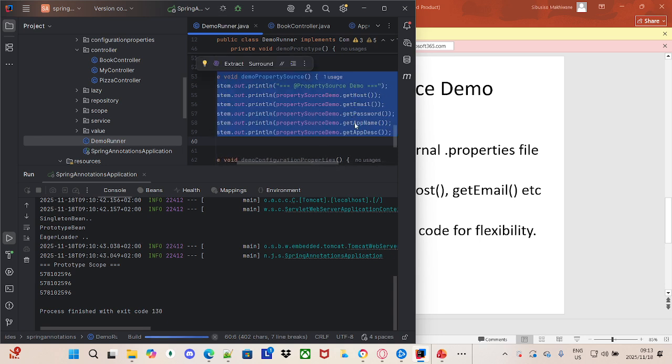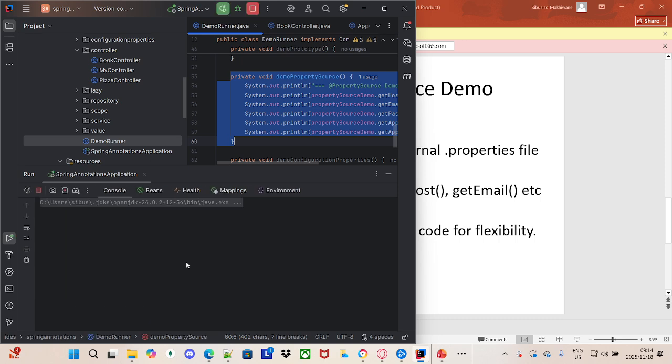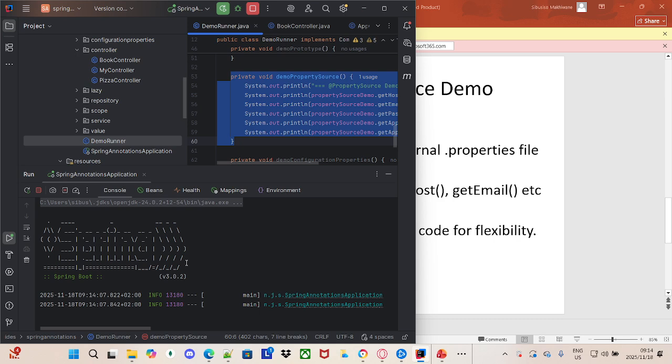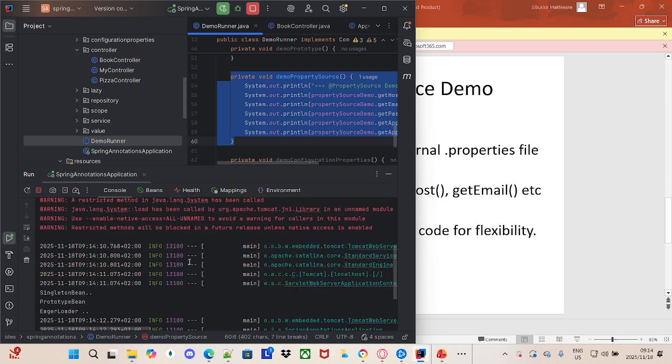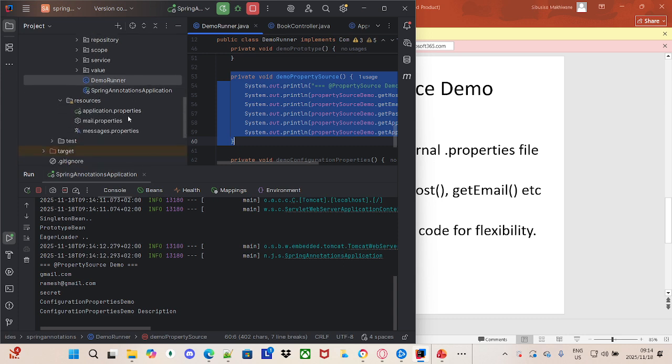So it has get host, get email, it gets the password, it gets the app name and the app description. So now we want to see that in our console. As you can see now, I have the gmail.com that we took from our application.yml properties, which is ramesh@gmail.com, and our secret password, which is encrypted. That's why it is just written secret. And then our configuration properties demo and our configuration properties demo description.